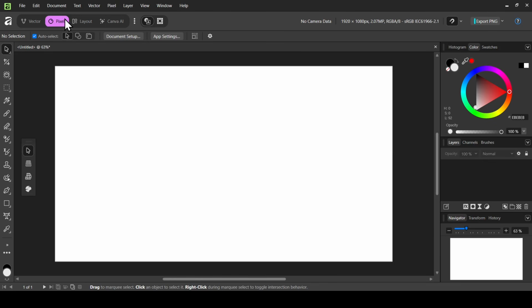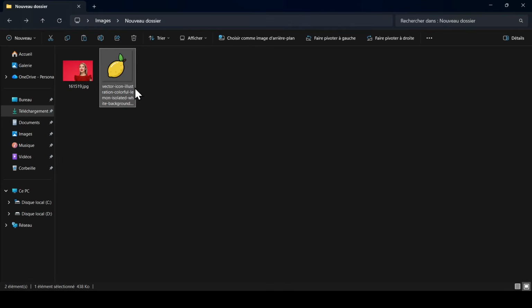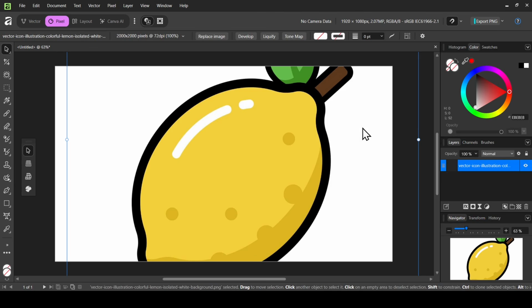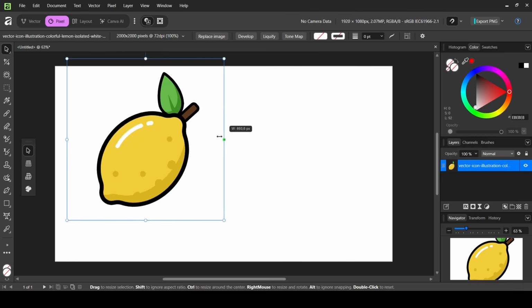So I'm on Pixel Studio. Now I'm just going to bring my first image. This is the image I'm going to use. As you can see, it doesn't have a background. I'm just going to drag it to Affinity. Now I'm just going to scale it down.